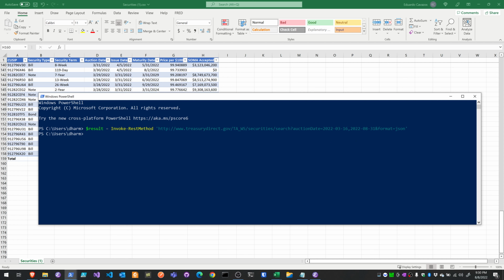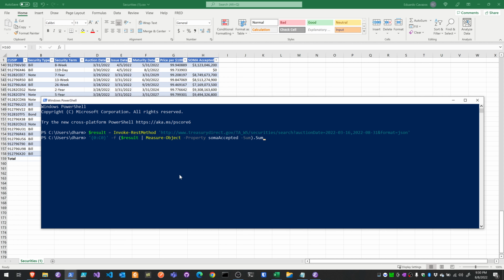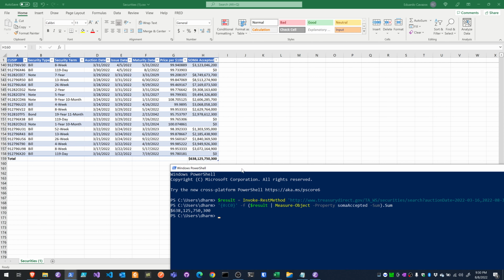Okay, we came back. And the next thing we want to do, remember, that's equivalent to getting all the CSV data, right? Now we've got it, except it's in JSON format and it's in this result variable. And so what we want to do is go through there and total up this SOMA accepted column, right? And to do that, it's just this one command. We're taking the result, we're looking at the SOMA accepted property, and we're getting the sum on it, right? And then we're going to format it as a currency. So that's what this symbol is here. So hit enter on that, and there you can see we get our 638 billion. So those numbers line up.